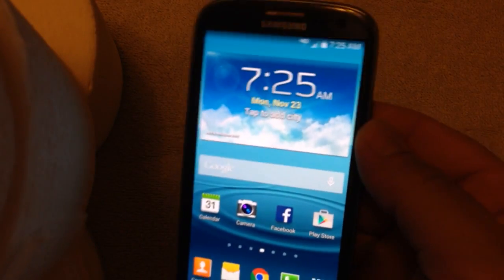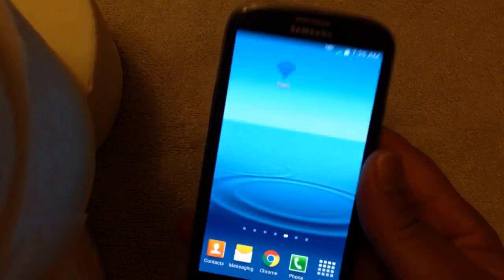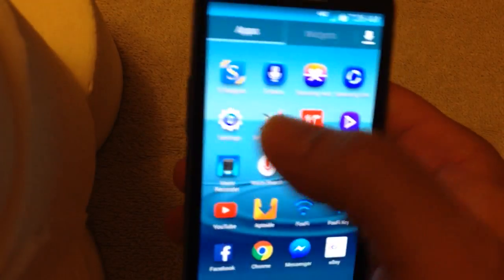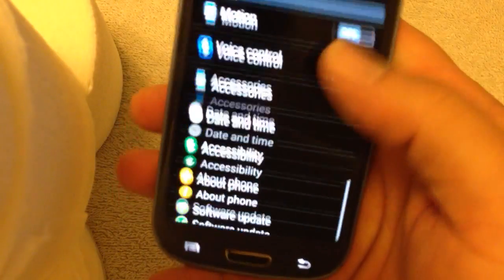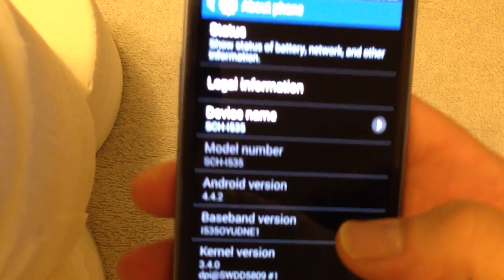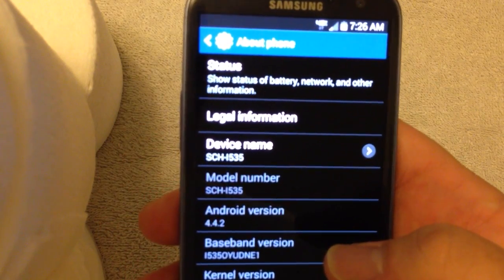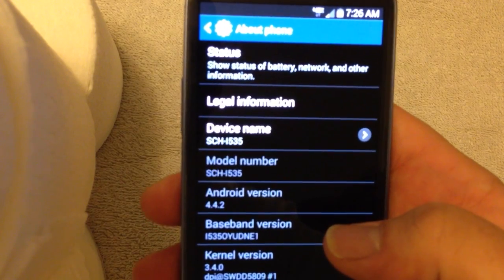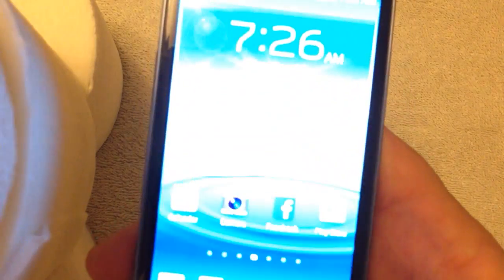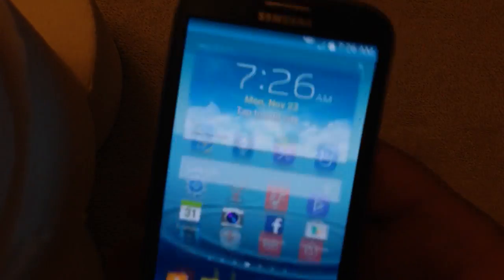First, I'm going to try to make this quick because I know nobody wants to be bored. This is a Samsung Galaxy S3 by Verizon. And I'm going to show you what we're going to do. The first thing, we're going to go to settings, then to the bottom where it says about phone, one up from the bottom. See, Android version 4.4.2. I'm sorry, this thing will not zoom. I don't know what's wrong with it. But that's it, 4.4.2 Android version. It's the CHI 535.